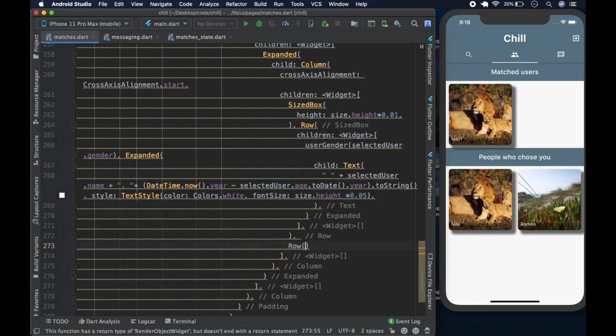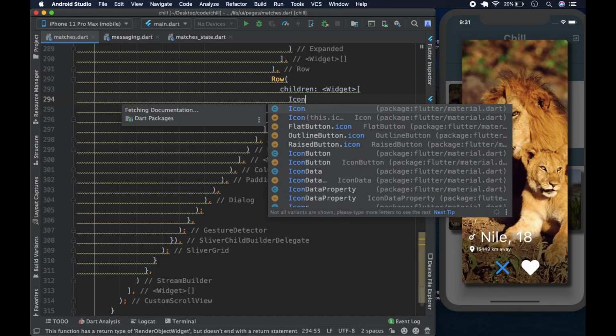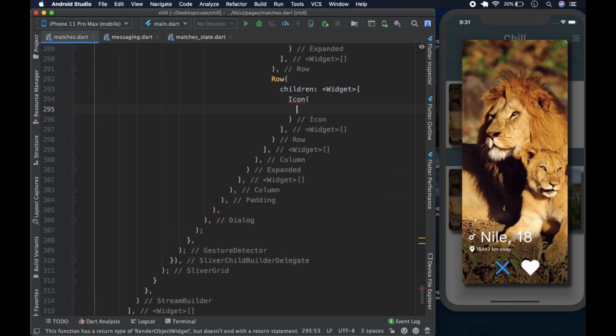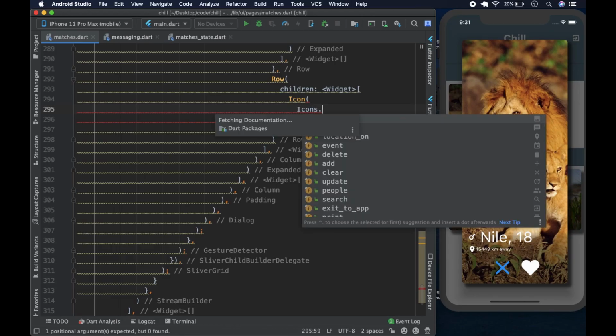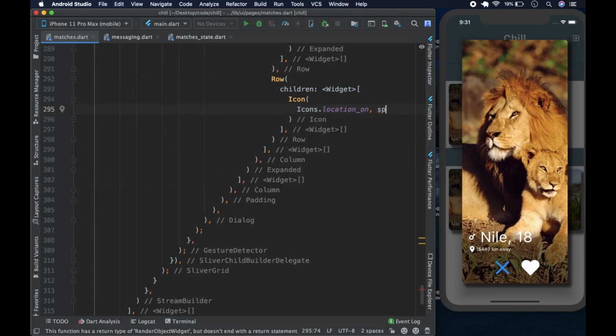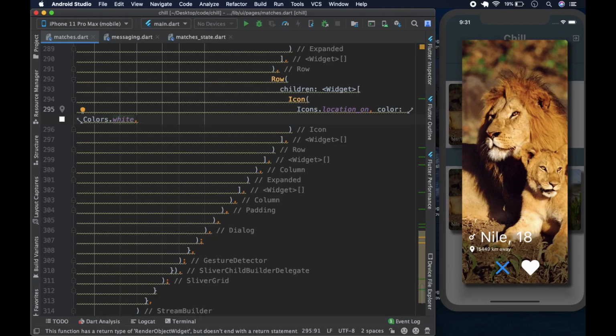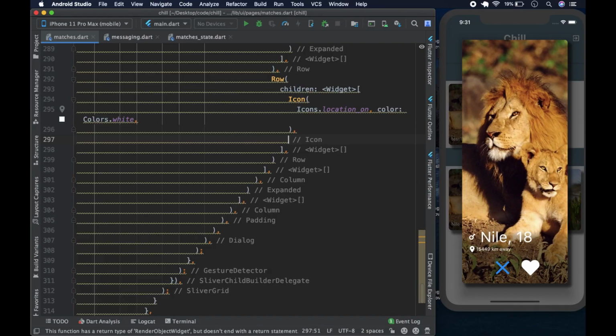Okay, this row is going to have children, and we're going to continue from there. In our children, the first thing we're going to have is the icon, and the icon is going to be Icons.location_on, and the color is going to be Colors.white. Then the text.